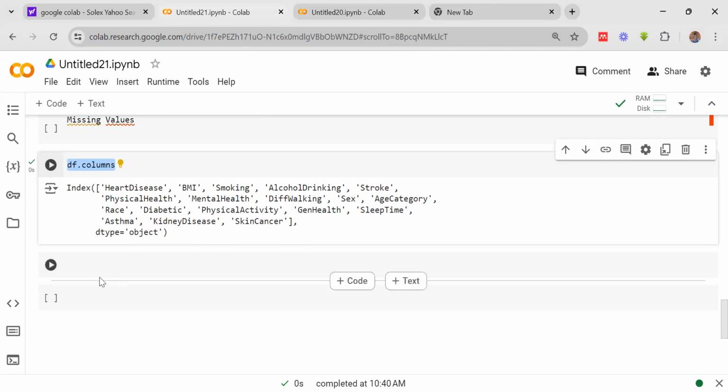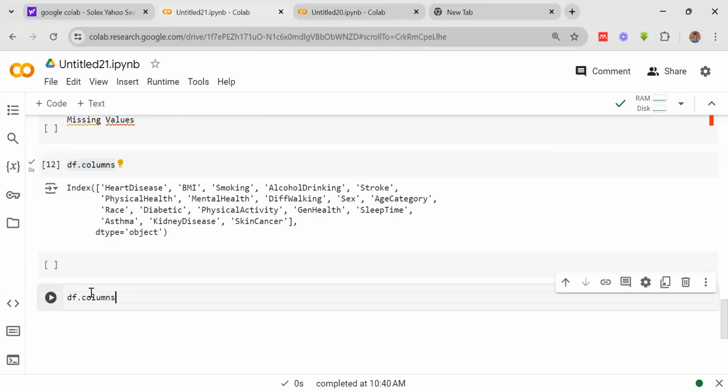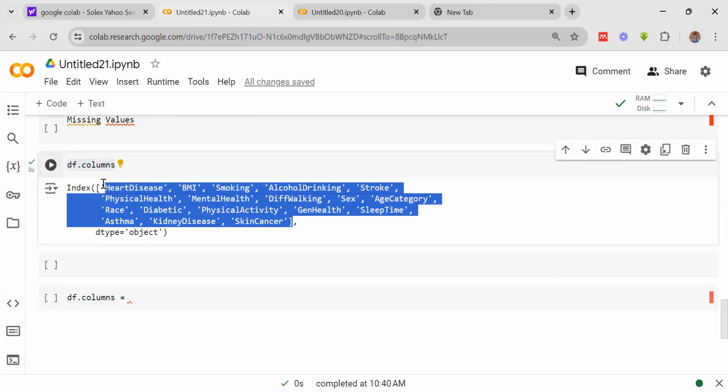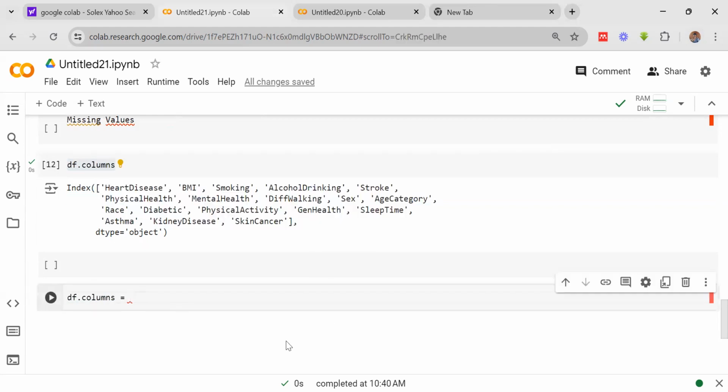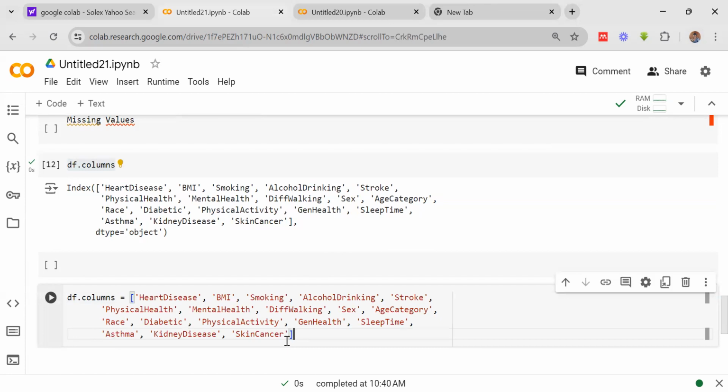You just copy the same thing, df.columns, paste it, and say it equals whatever you got here, just in list format. We say they are all equal to this, and then the only thing we can do is adjust. At this point, I put a space, I rename it. Alcohol consumption.